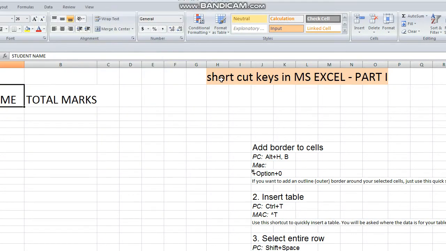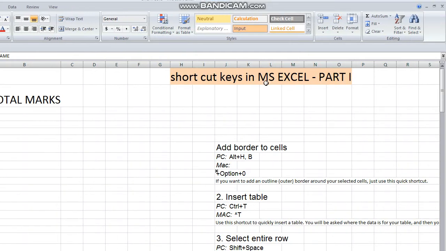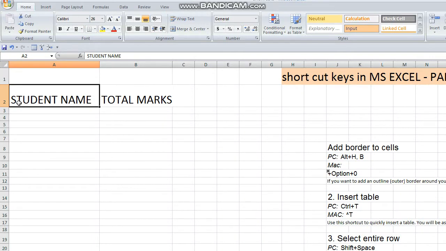Yes, friends, today we'll see shortcut keys in MS Excel. This is part 1 of the shortcut keys in MS Excel. Now I am taking student name and total marks. Let us see the first shortcut key.